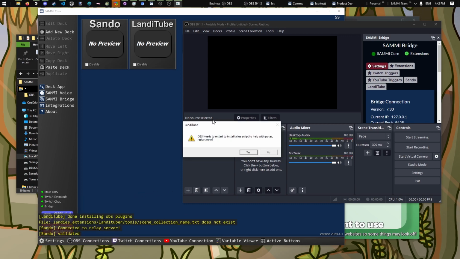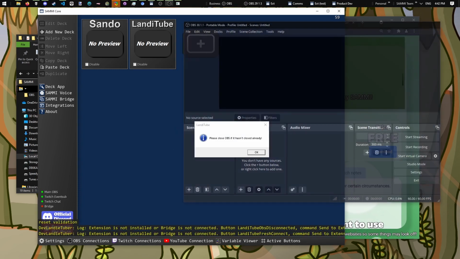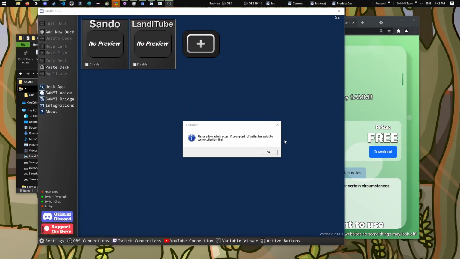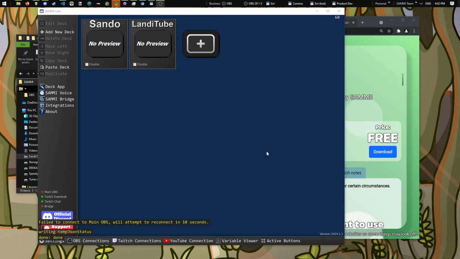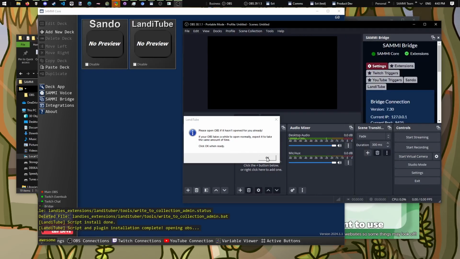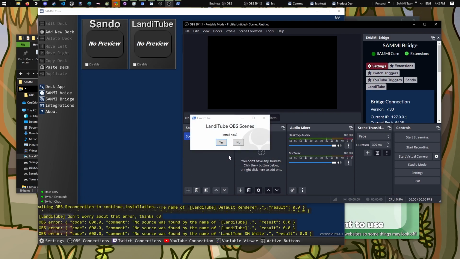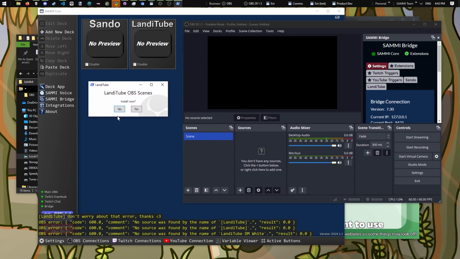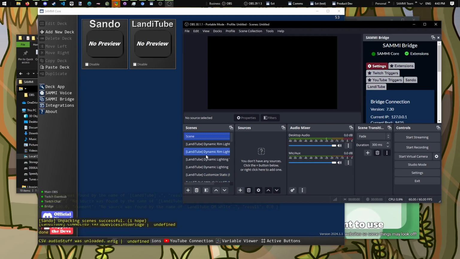And here we go. So now it's going to say OBS needs to restart to install a Lua script. So I will, again, be right back. I gotta close my recording OBS. You should now get this pop-up that says please allow admin access, just like the plugins for OBS. Click OK. Click yes. And then OBS should reopen for us. We now have to wait for OBS to connect again. And then now we will get a message saying LandiTube OBS scenes install now. Click yes. And it should install LandiTube OBS scenes for us.